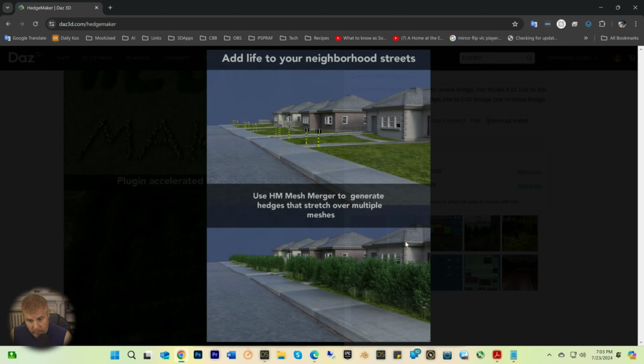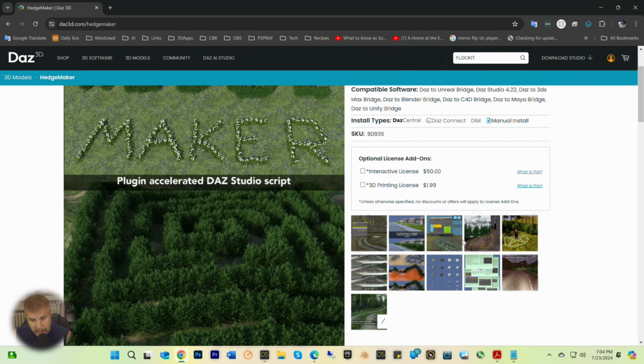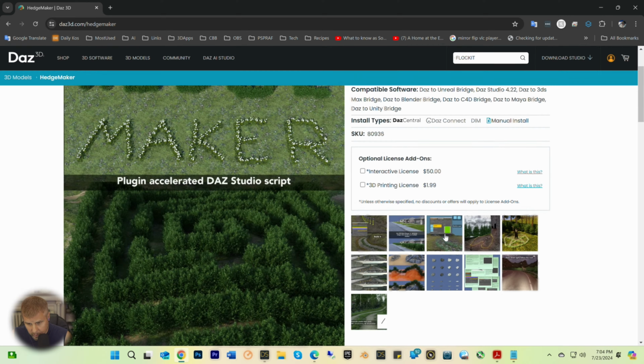But this image, what it does is it drops this plane down on top of this plane. It creates a skin. That's what this Hedge Maker does. It's another thing that it does: it can create a skin that goes over top. Let's see if one of these shows it.